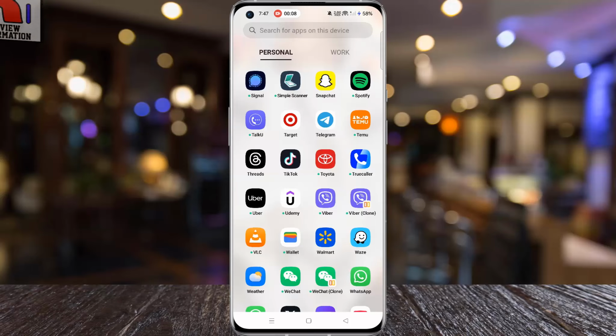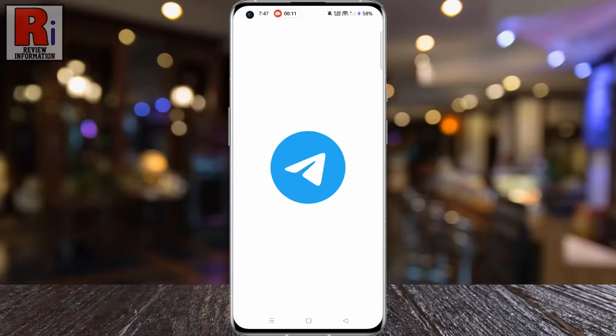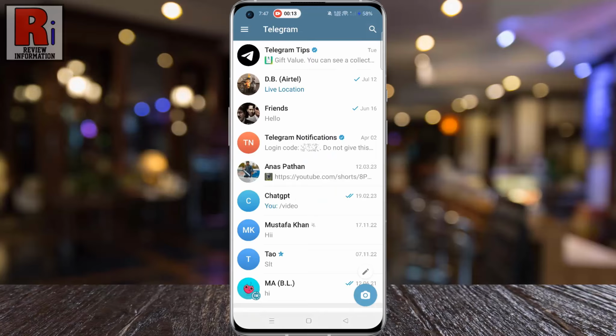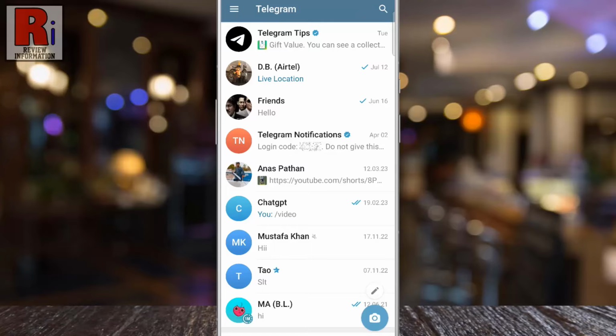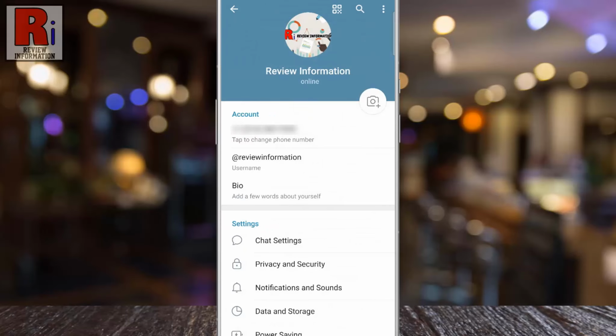To begin, open the Telegram app on your phone. Next, tap on the three horizontal lines at the top left corner. A side menu will appear. From there, select Settings. Under the Settings section, select Notifications and Sounds.